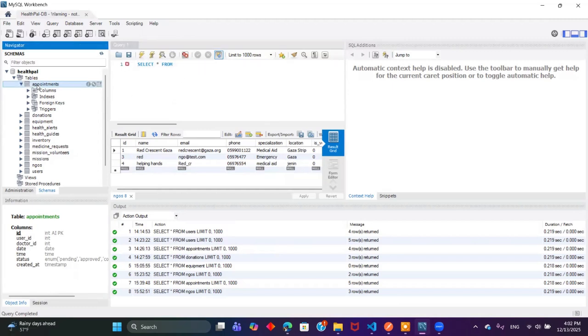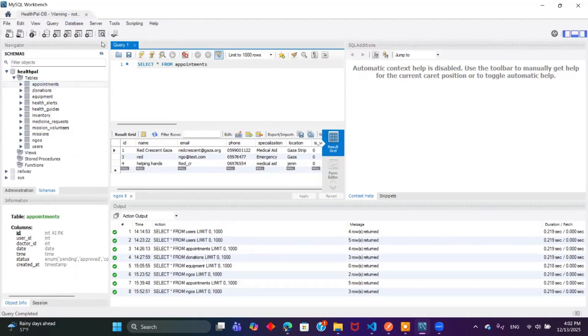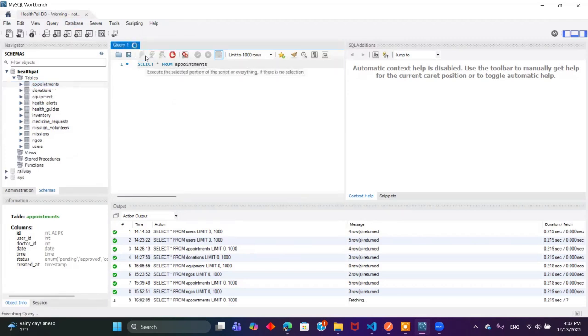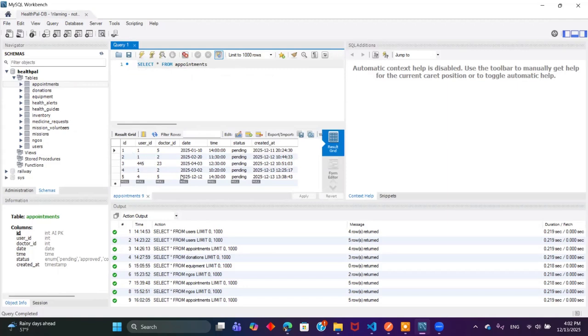Okay, so here we are opening our databases and just showing you guys how these databases are connected, and it was actually adding every single piece of information that we were adding from Postman or Swagger.